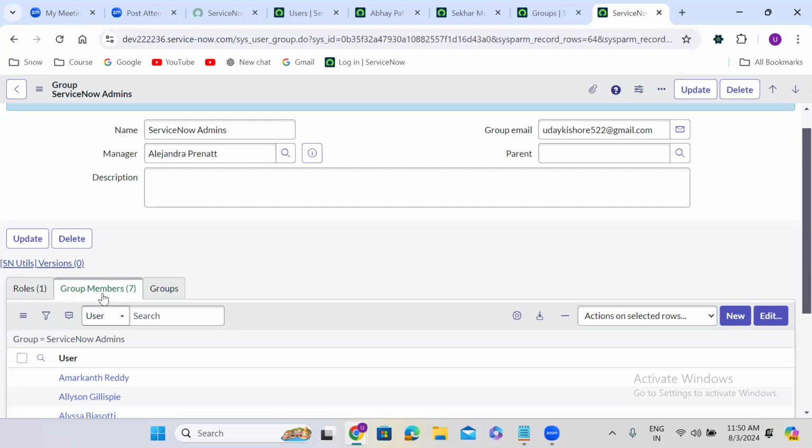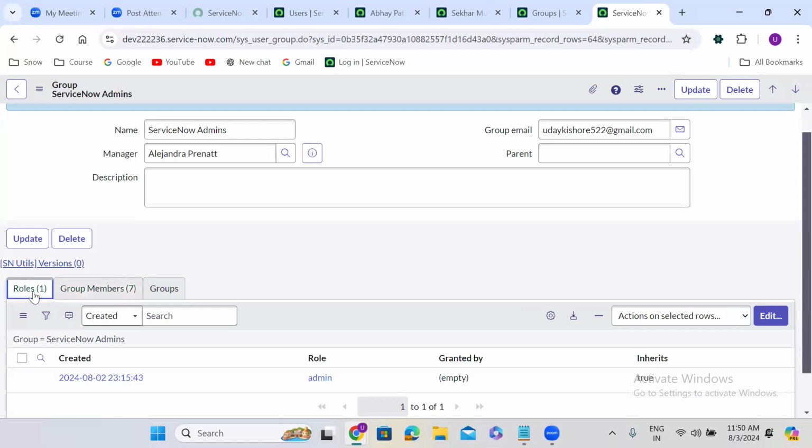See, we are adding group members, right? Can we limit that? Can we limit it to only 10 members? So if it is more than 10 members, you should not be able to add the 11th member. Okay. So likewise, can we limit roles as well? Yes, we can limit it. That you will be learning in coming sessions.